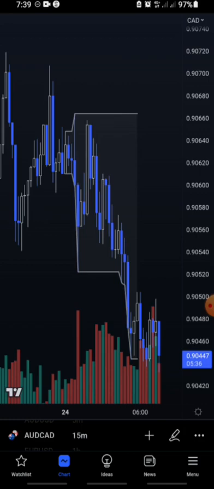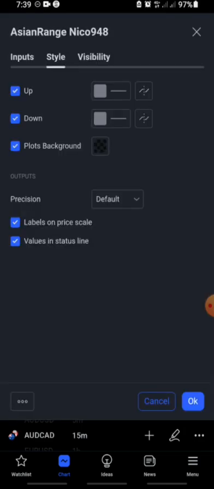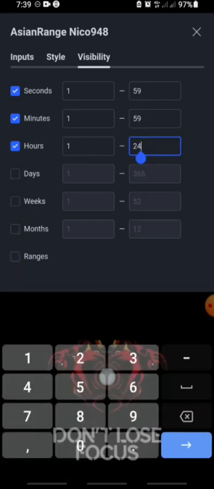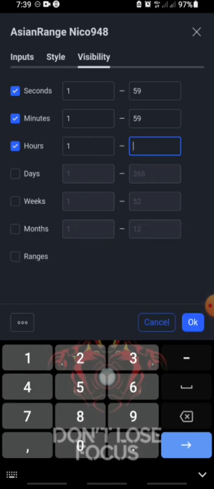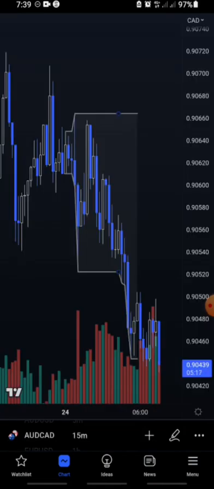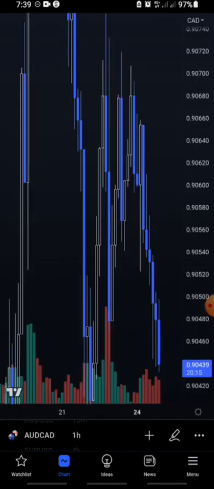No, sorry, we haven't even done what we wanted to do there. What I wanted us to do there is visibility. I want you to turn off ranges, the months, the week, the days, and then for the hours, I want you to leave it at just 1 to 2 hours. Okay, and then we say OK. So now this would only reflect on the 1 hour.